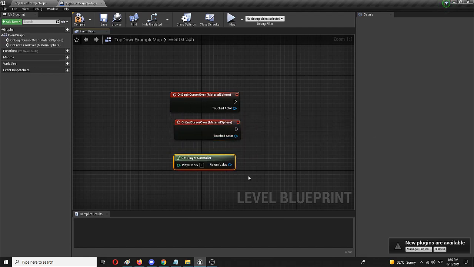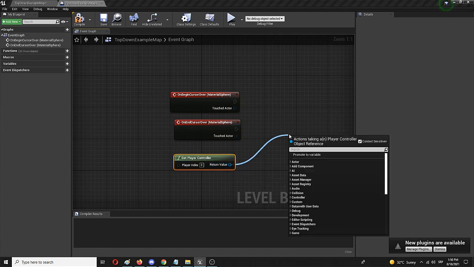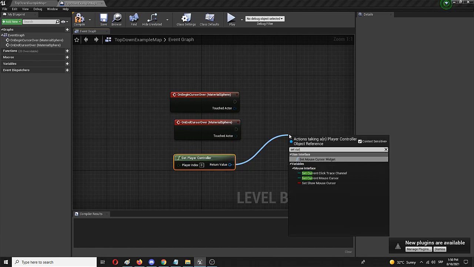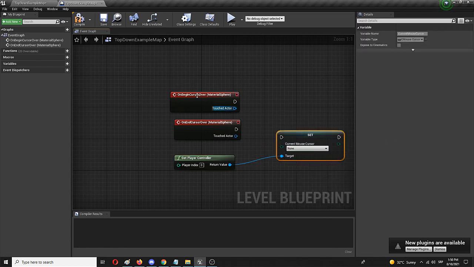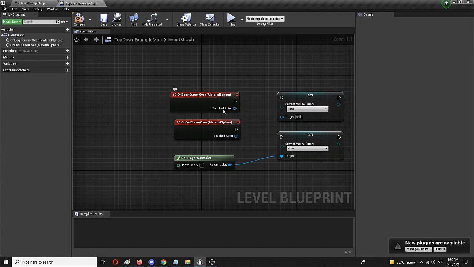Now from the player controller, we're going to add a node that is going to be set current mouse cursor, and because we have two states, we're going to copy these or make two of these nodes to connect with each of the states. So we're going to connect get player controller to both of these, and we're going to connect begin cursor over to the first one and end cursor over to the second one.